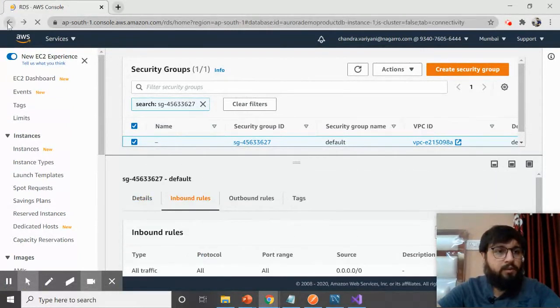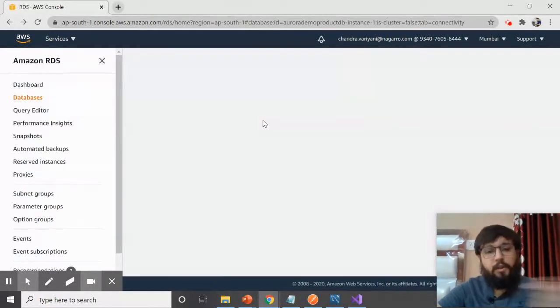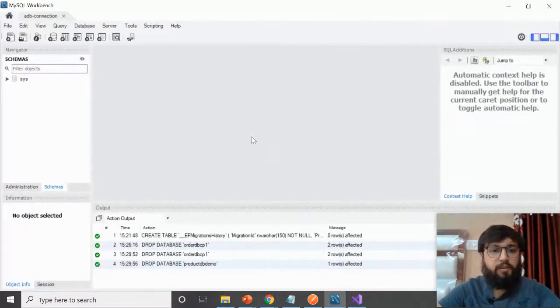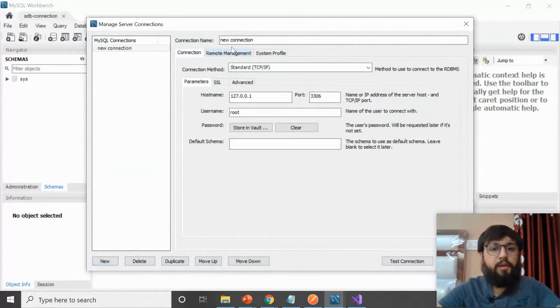Then click on back once again. Copy the connection string. We already have the connection string. Go to your MySQL Workbench. Click on database. Click on manage connection. Click on new. Provide the connection string name. DB product.